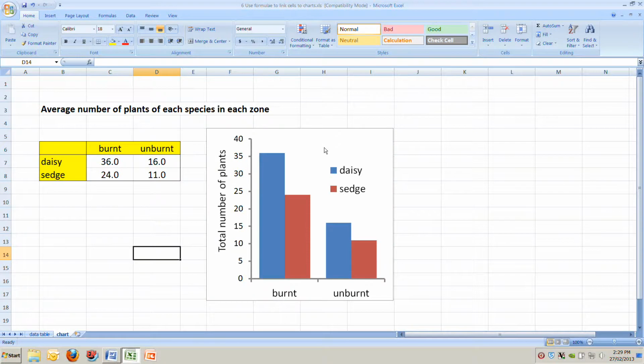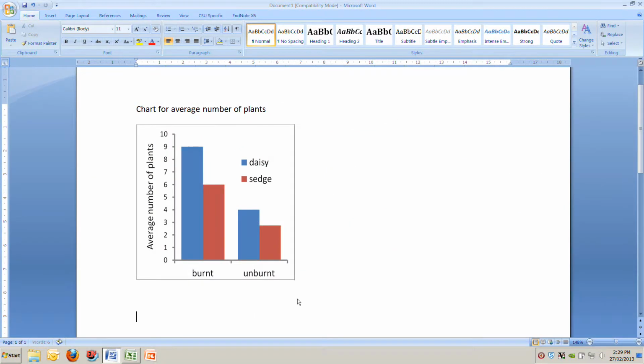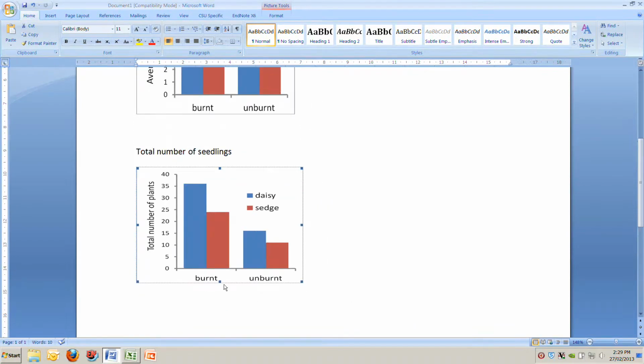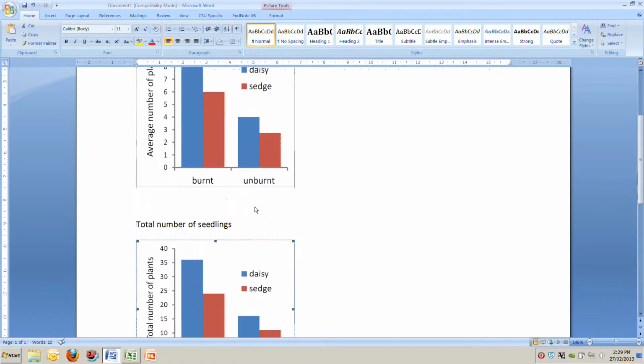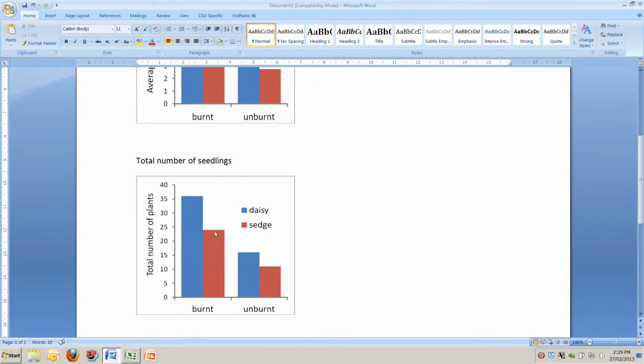And if we put that into our Word document, we just click on that, push copy, move into our Word document, start a new line, say total number of seedlings, and push paste, and we'll just make that again a bit smaller. And you can see we've got two charts done really quickly with exactly the same formatting, one that shows the average number of seedlings, 9, 6, 4, 3, and one shows the total number of seedlings. And we've been able to do that just in a minute or so to compile that whole second chart.